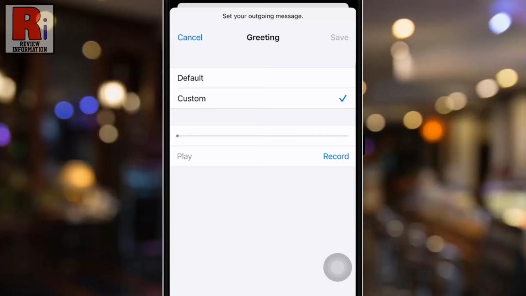To record your own greeting, tap Record. And speak your message clearly. For example, you can say, "Hi, I can't take your call right now, but please leave a message, and I'll get back to you soon."